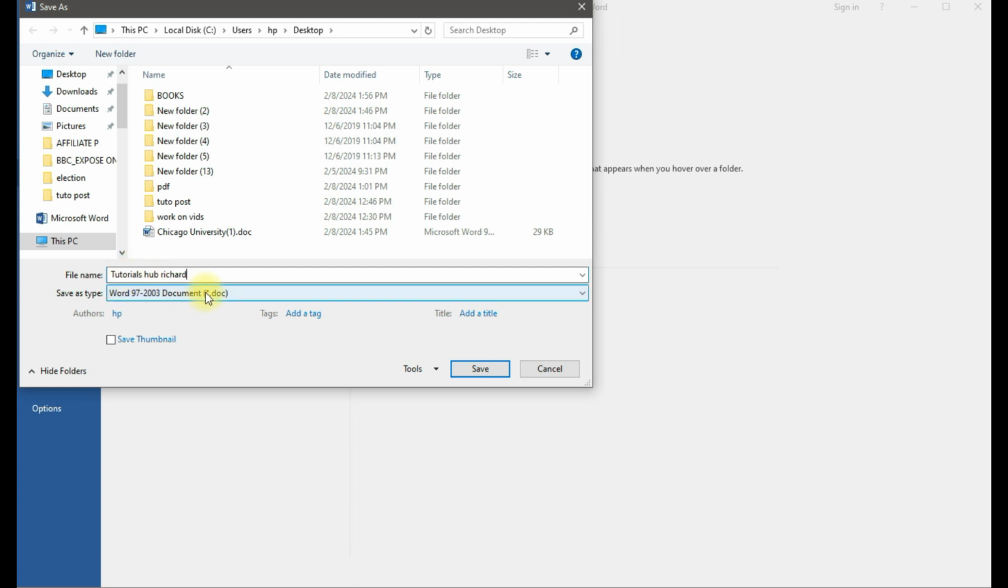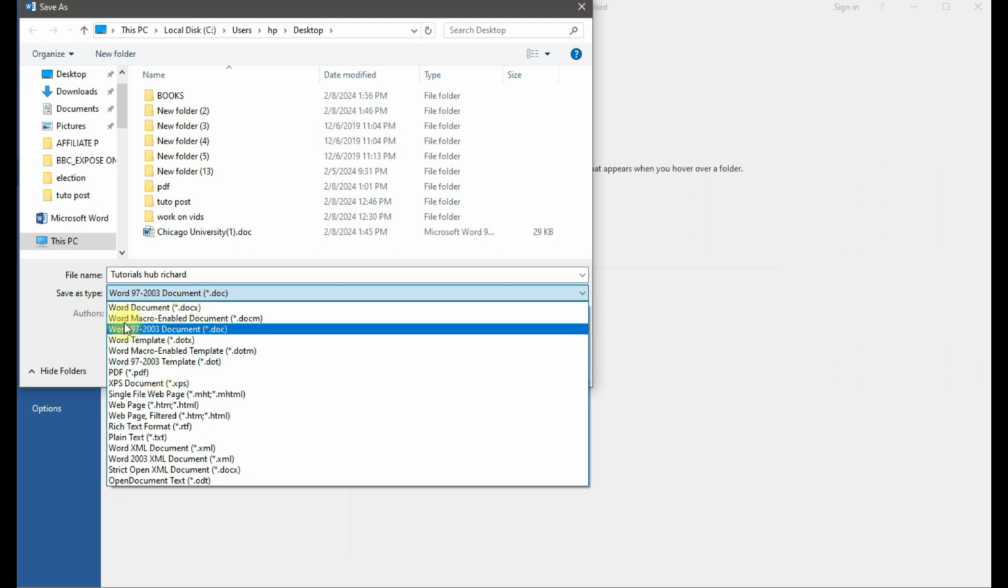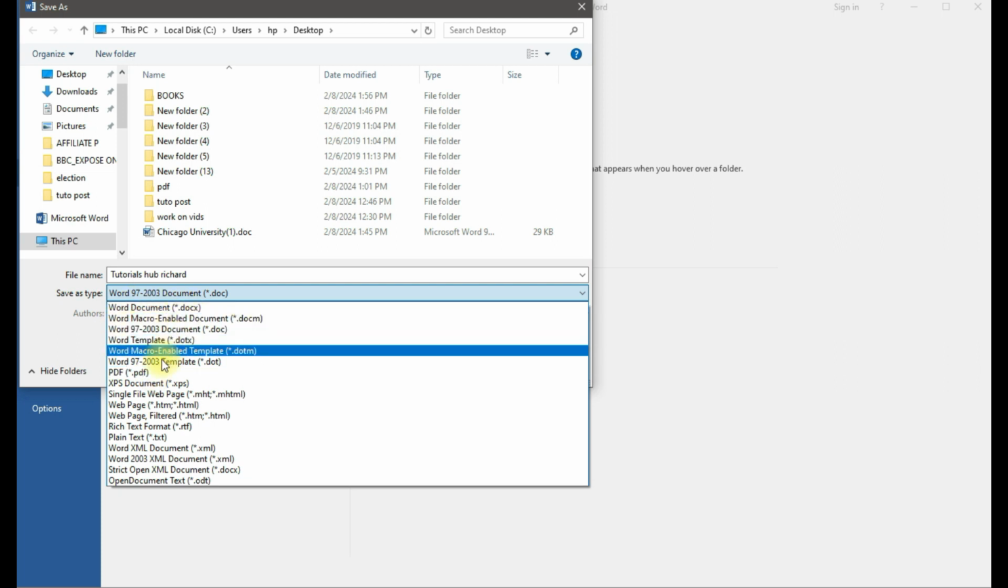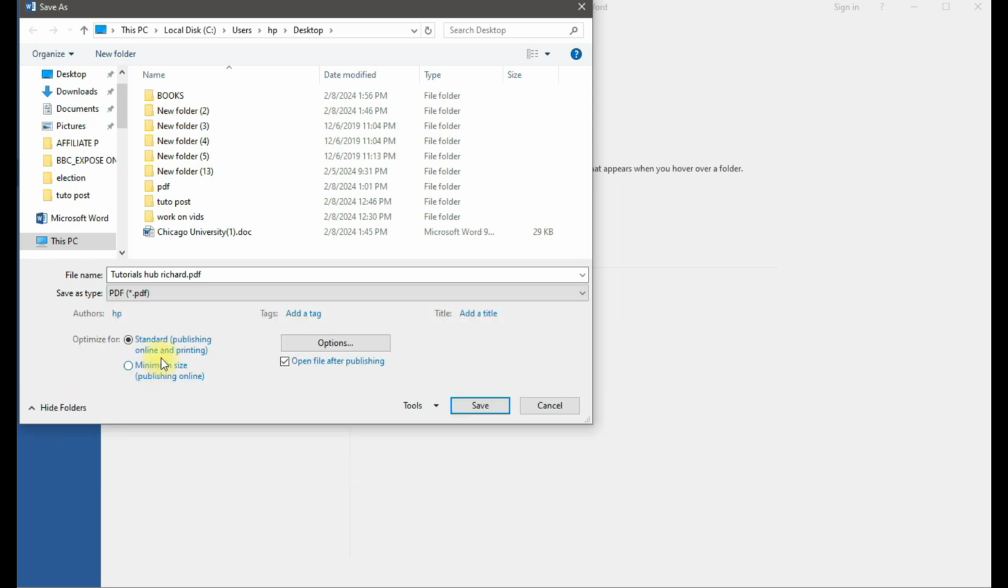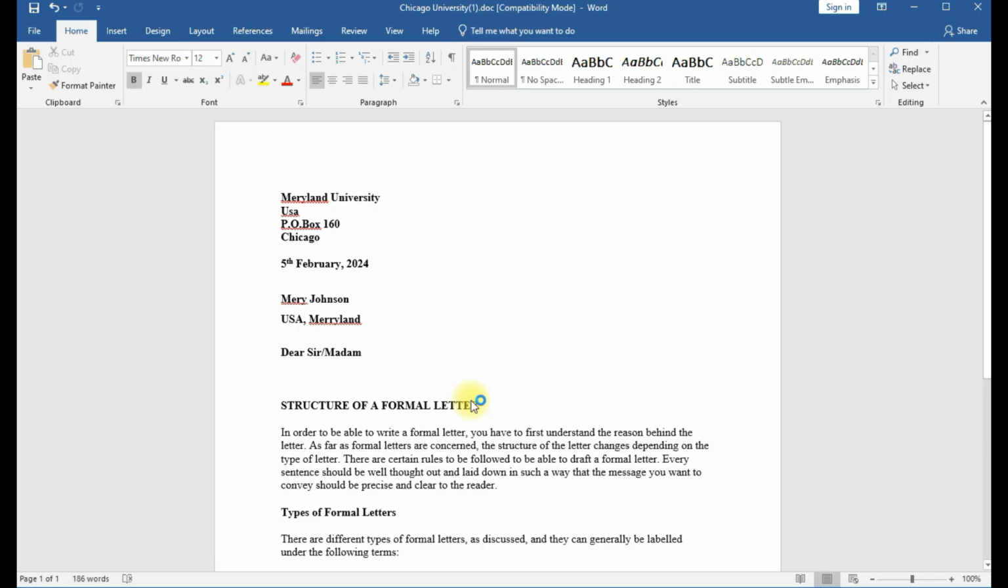Okay, then you come to Save As Type. Here we have Word, so you change the Word to PDF. So you drop this place down, you select the PDF. You have Word document, Word macro, Word. Make sure you select the PDF, then you come to save, you click on save, then it will convert the Word to PDF.